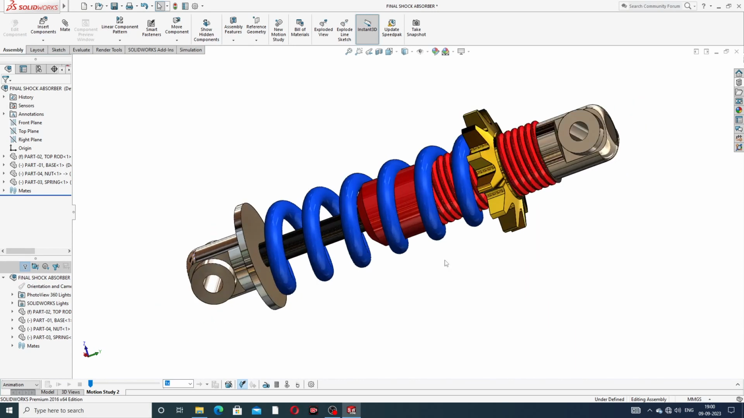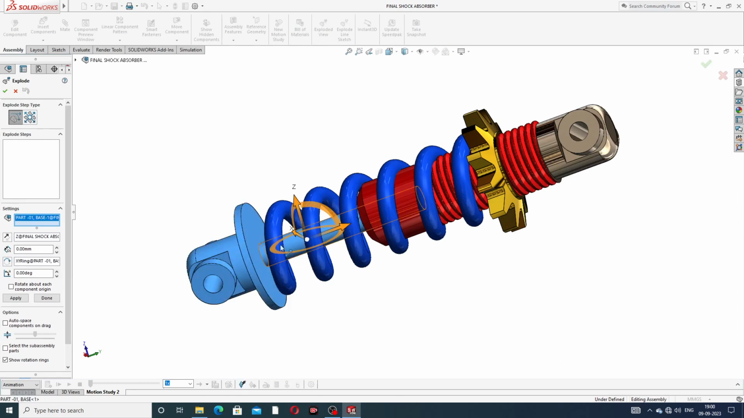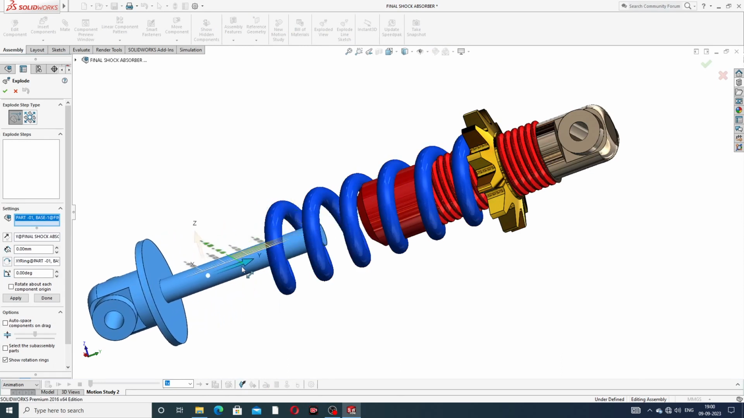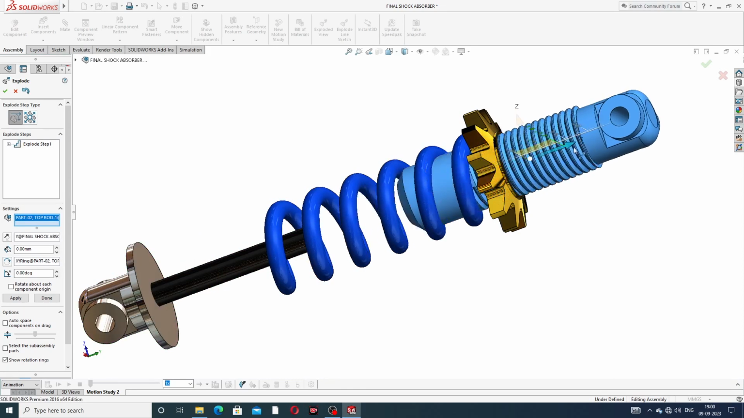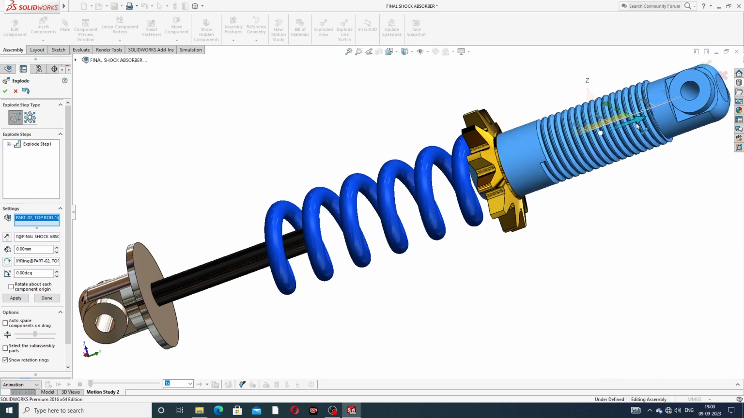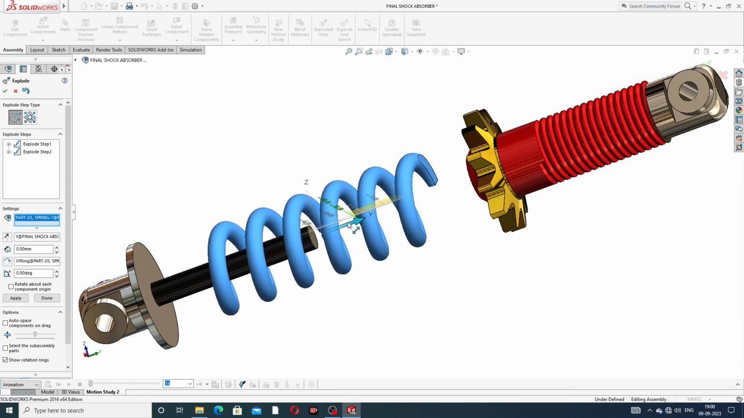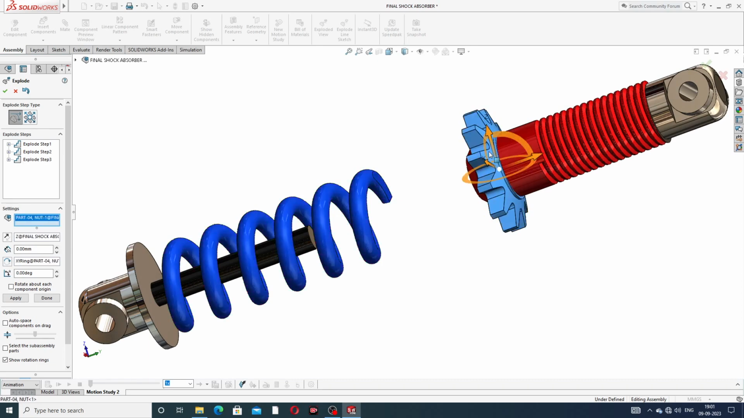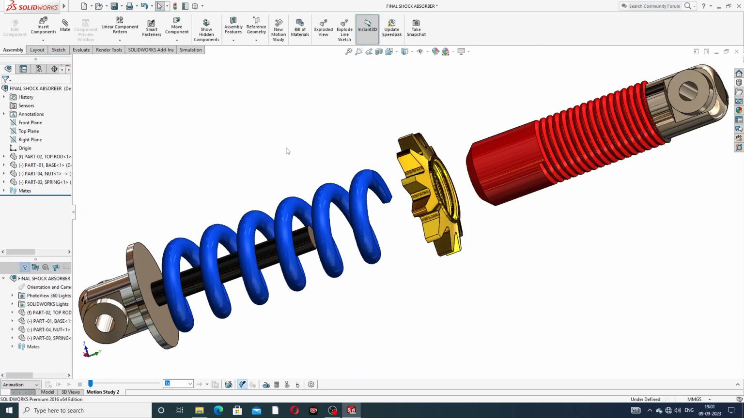This perfect position is correct, and apply. At first select an exploded view, then one by one all parts are separated here. At first this body is separated. Okay, this is perfect. And then second is this body, and this is exploded. Then third is this body, okay, this is perfect. And fourth is this body. Okay, all is perfect, click OK, and all is exploded.